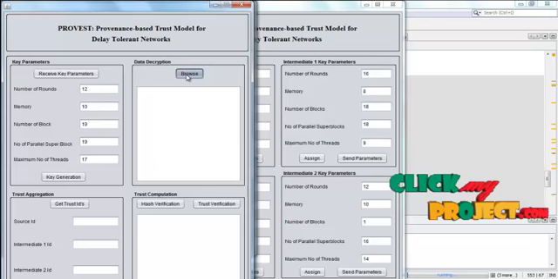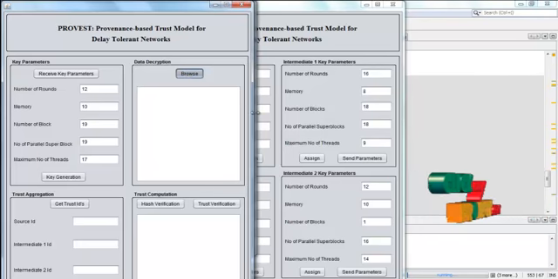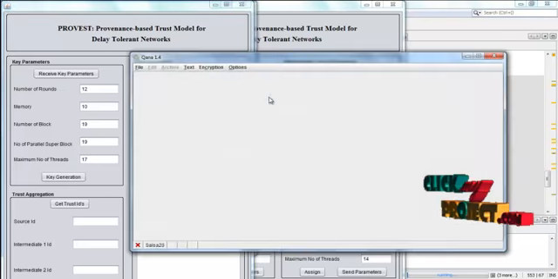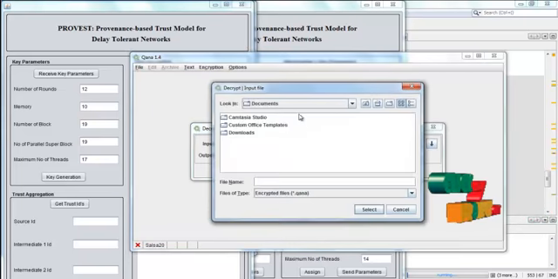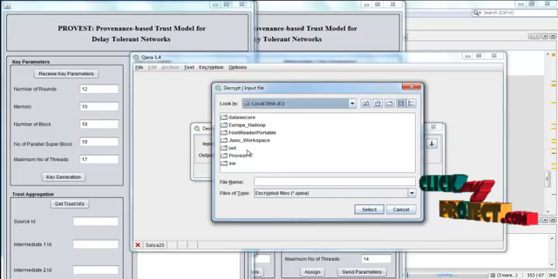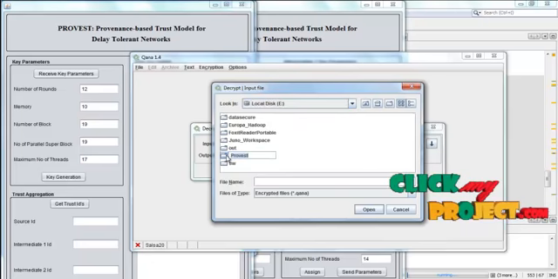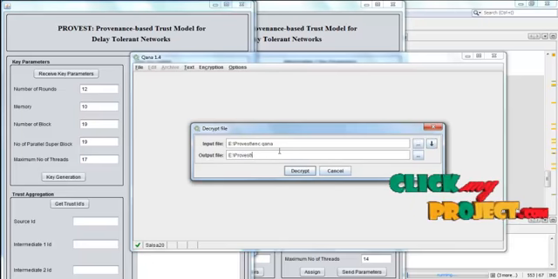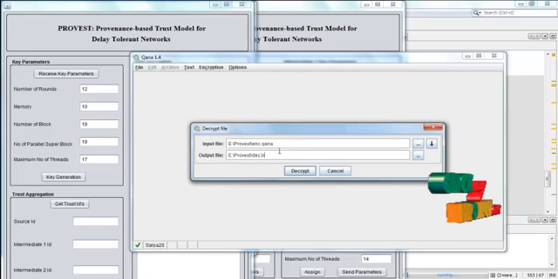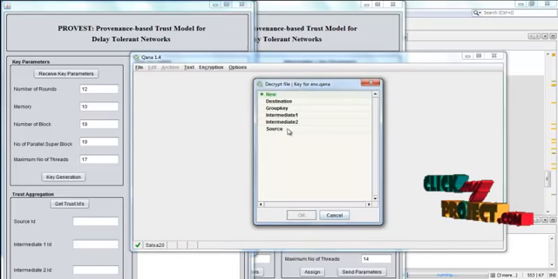Now the data is to be decrypted. For that, browse the button and then select decrypt file. Select the encrypted data that is present in E drive PROVEST. Select ENC and then save it as dec.txt. Press decrypt.